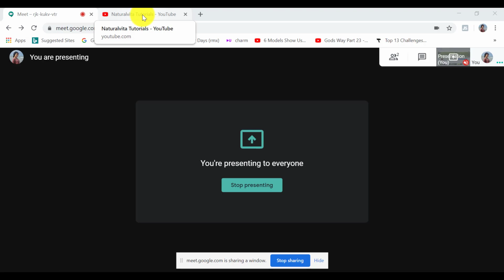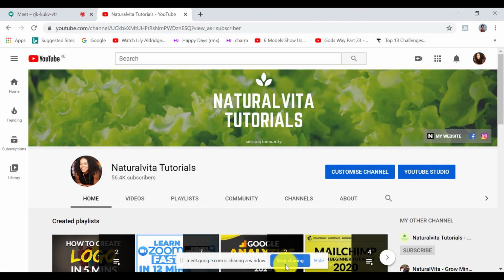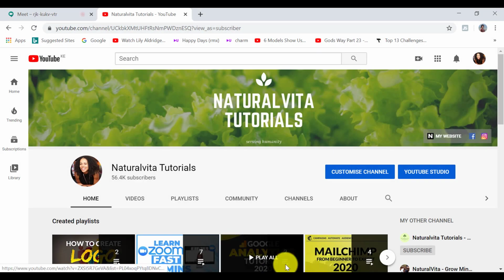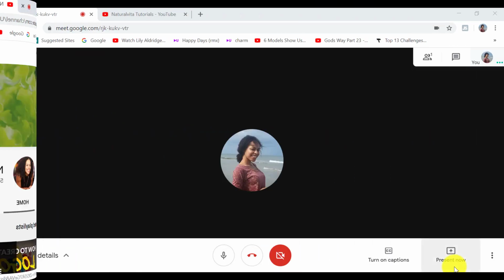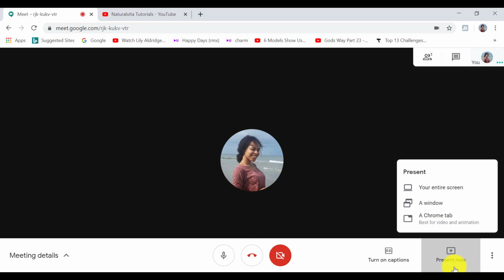There are no features like having the possibility to share a whiteboard or your iPhone and iPad like you have in Zoom. But if you're using this for personal use, then I think it will suffice. You can access the Present Now feature on the bottom right-hand side next to Captions.